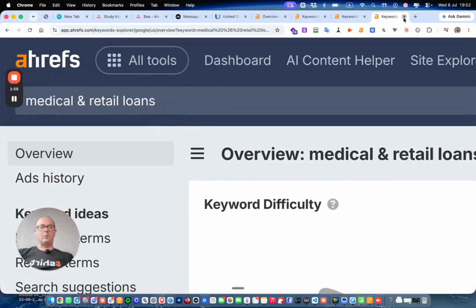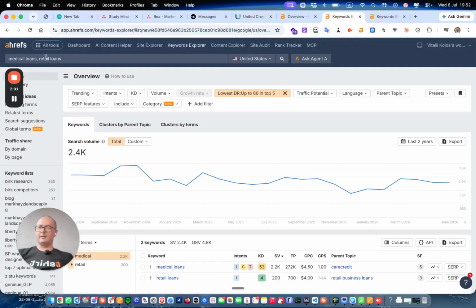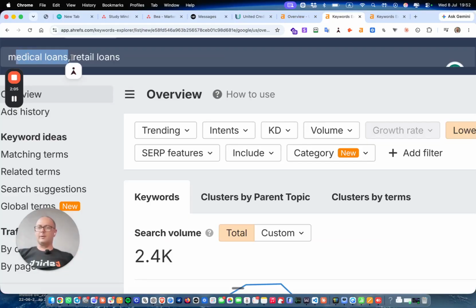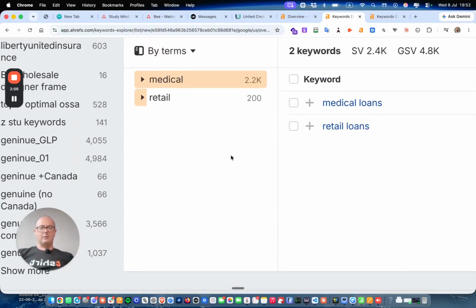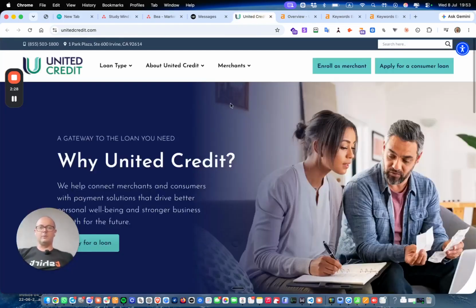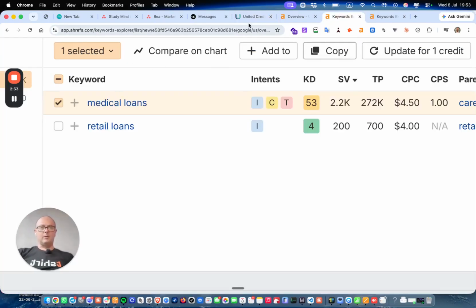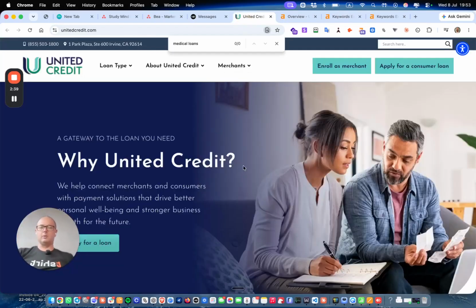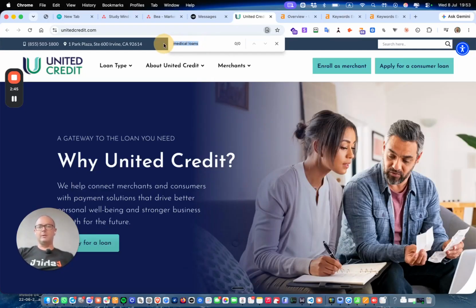But if you break them down into 2 parts, like either medical loans or retail loans, from what I see here, medical loans is a more interesting keyword because it has more traffic potential. So this one versus just 700. That's why I think medical loans is a more interesting keyword. And what that means is that you want to use the keyword, specifically, medical loans, on your landing page. My assumption is your landing page is your homepage. So you want to use medical loans in the most prominent, most strategic spots on your site.